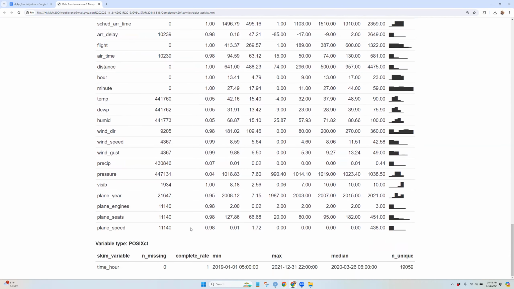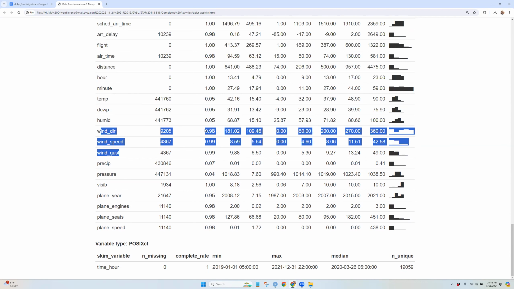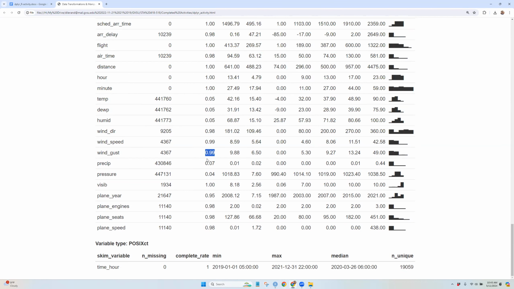Okay. But some of the weather variables are nearly all there. It looks like measurements about wind are 98%, 99% complete. That's much better. We can probably do something with that, the amount of visibility. Okay.